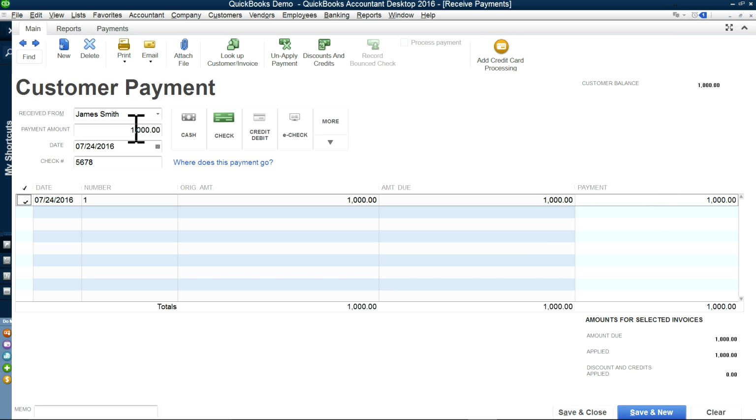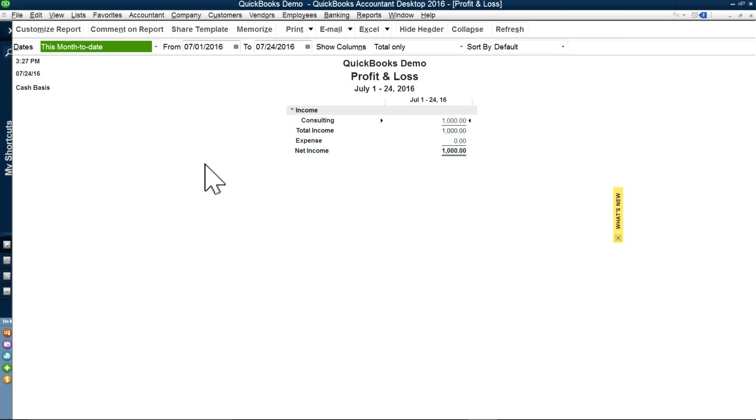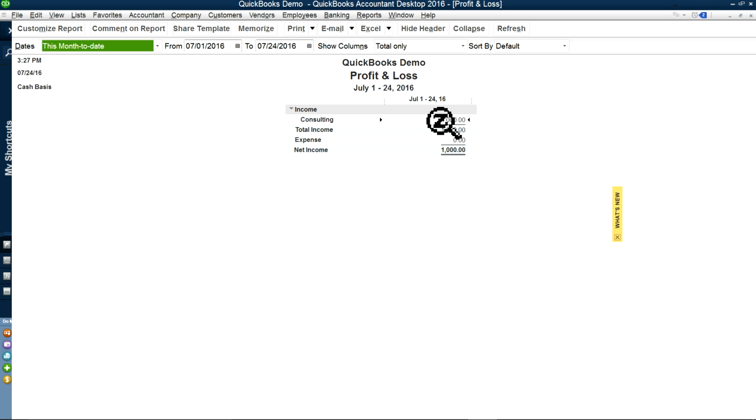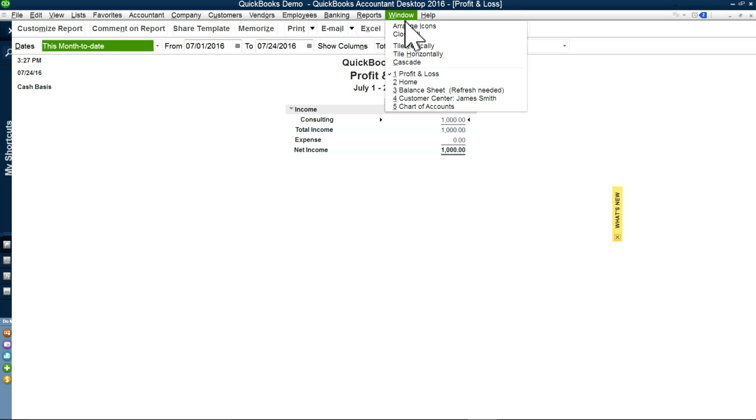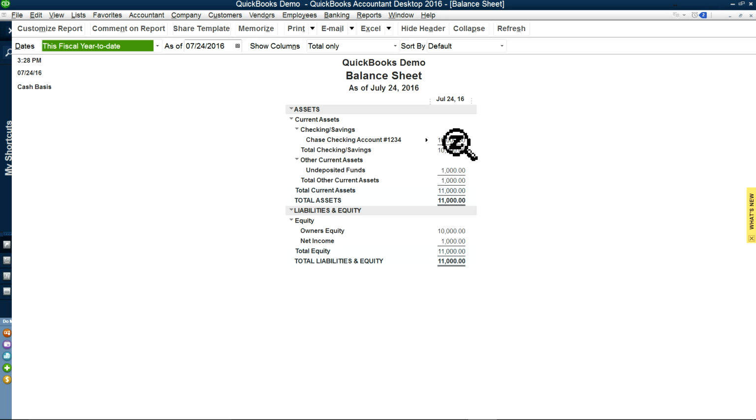So you invoiced 1,000, they paid 1,000, so that means they don't owe you any money, but you have $1,000 more in your bank account. All right, save and close. Now let's go back to that profit and loss again. Refresh it. Now you have on cash basis $1,000 income, right? Now you got it. So now let's go to the balance sheet account. Refresh this. In here, it's still $10,000, but there's another account that says undeposited funds.